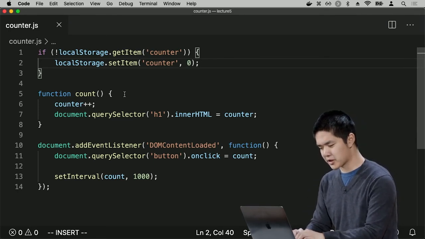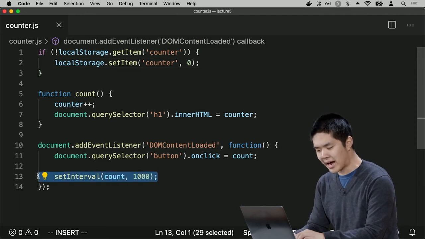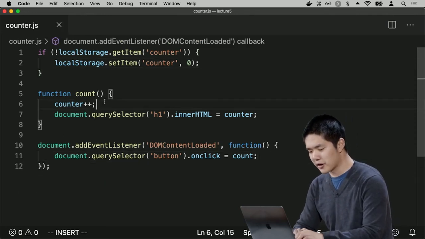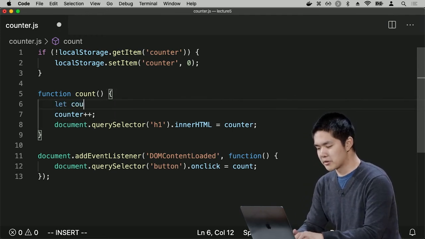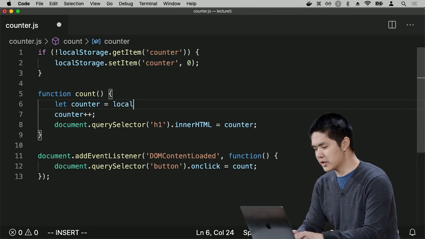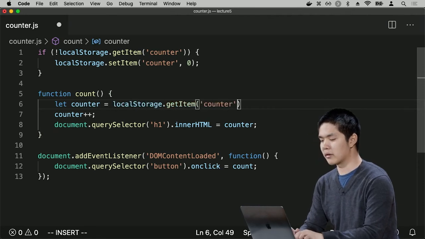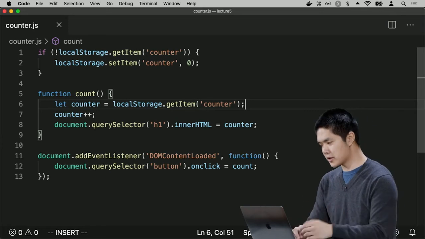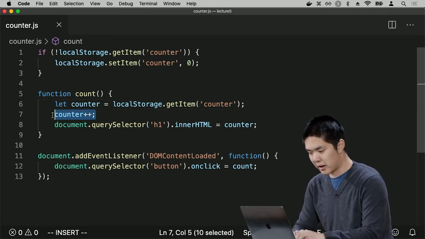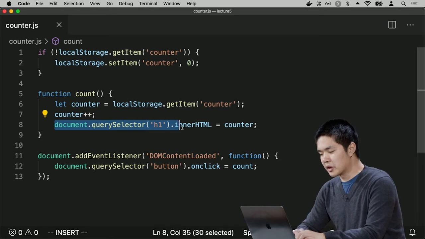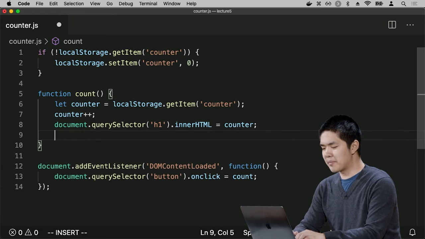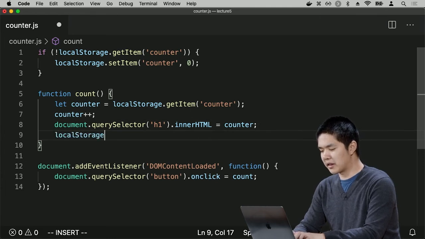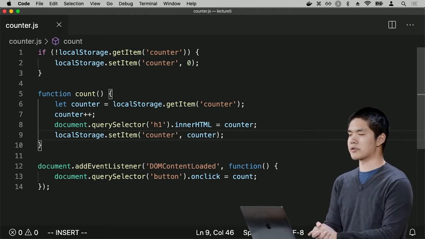And so now what needs to change? I'll go ahead and get rid of the interval so that it only happens when I click on it. But what should this count function actually do? Well, first, let me get the value of the counter. Counter is going to be whatever localStorage.getItem counter is. I'm going to get the counter out of local storage, and I'm going to increment it, counter plus plus. We'll set the value of this h1 element's inner HTML equal to that counter. But the last step is I'll also do localStorage.setItem counter equal to the new value of counter.